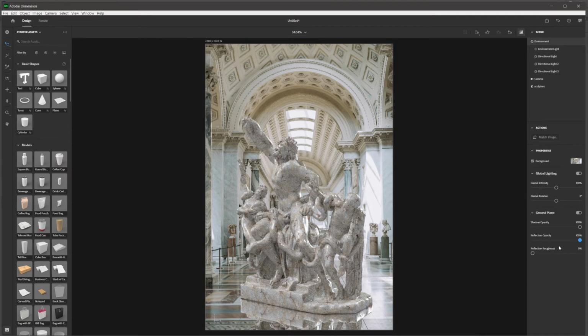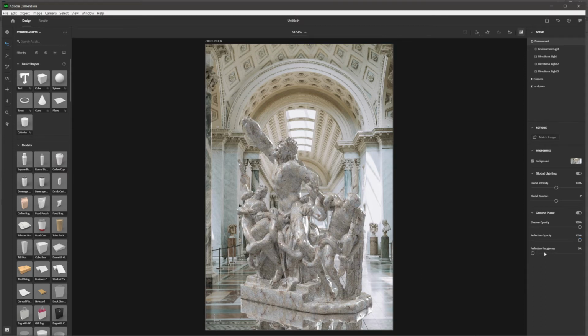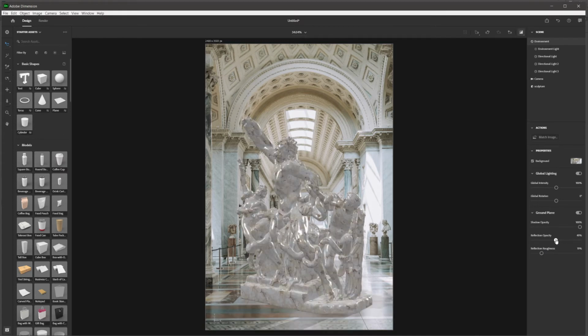So what we're gonna do is play with the reflection roughness to make sure there's a slight blur to it. Awesome, it looks pretty close to the background. And for reflection opacity, I'm just gonna tone it down to about 50. That way it feels like it's sitting on the ground. I like that the highlights are very close to the background image as well. It looks overexposed, but it's supposed to resemble the background.